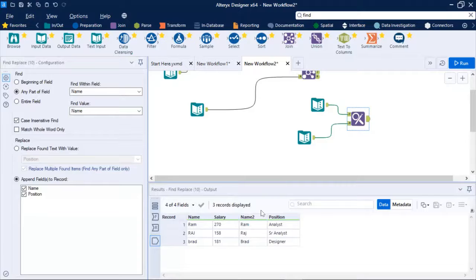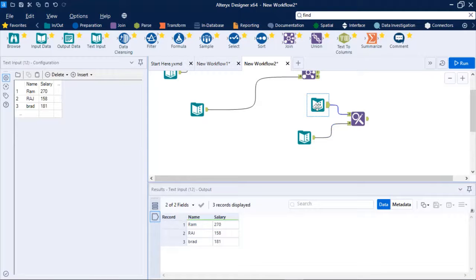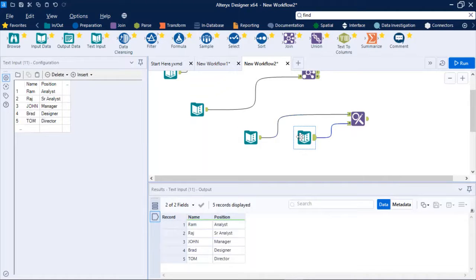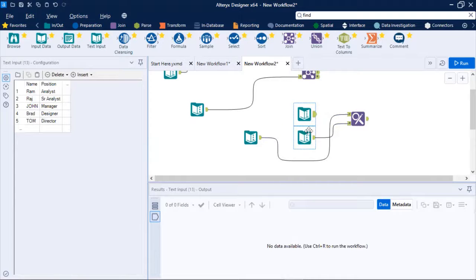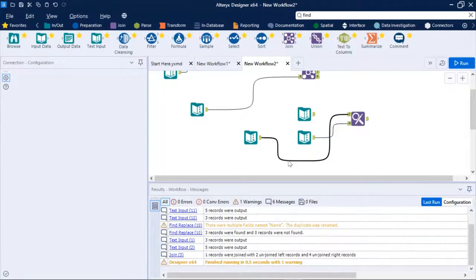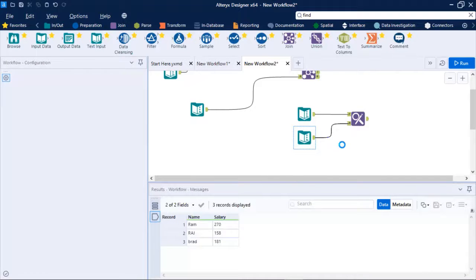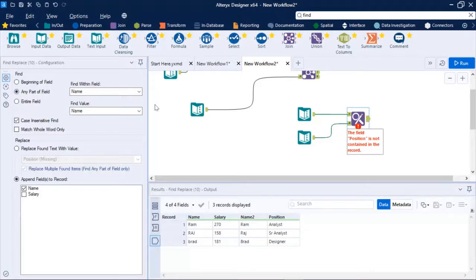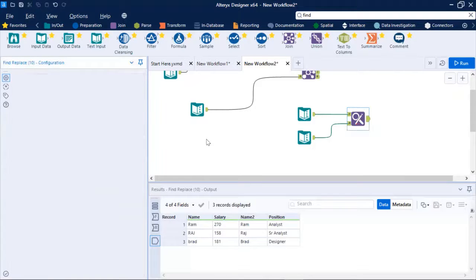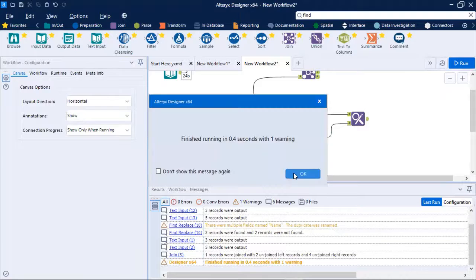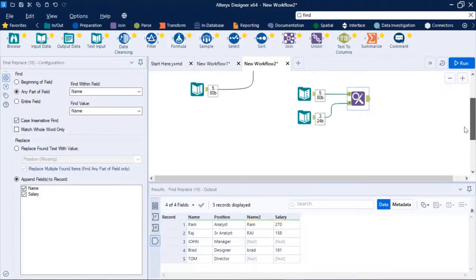But what if this is not my master table and this is my master table, because it has the bigger number of fields? In that case, you just swap their positions. So Control C and put it here, and run it again. Okay, so we have the name, you have to append the salary, Control R, and ta-da! This is the way.